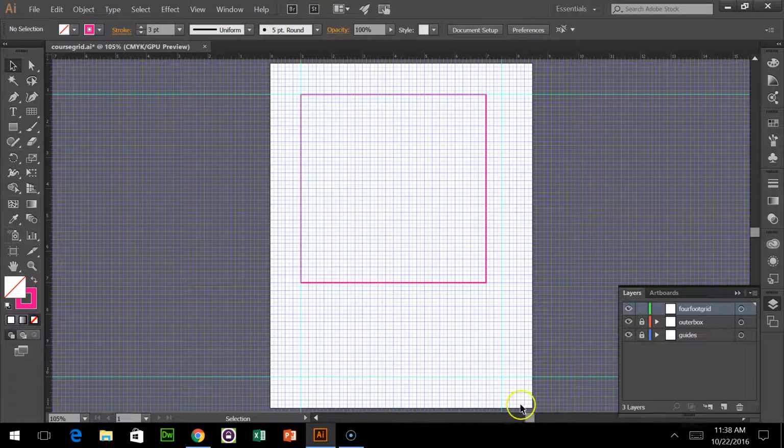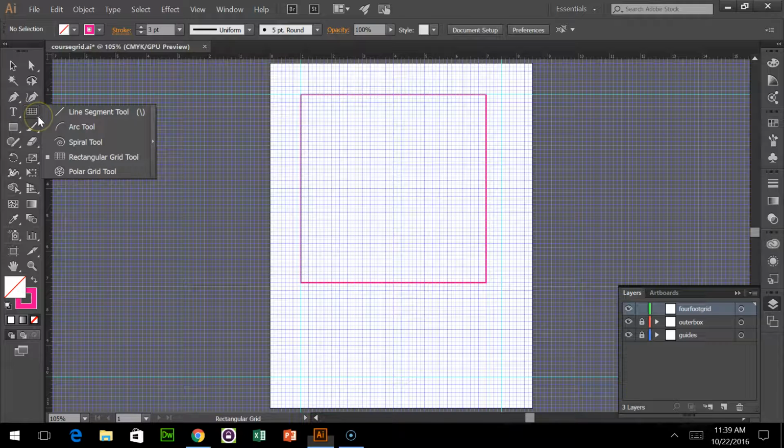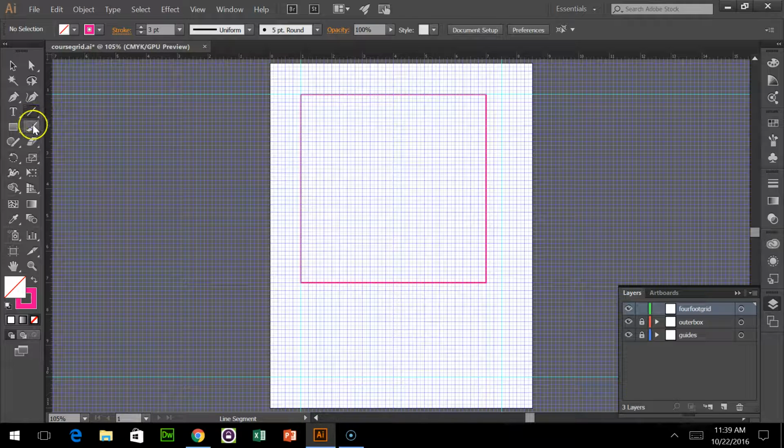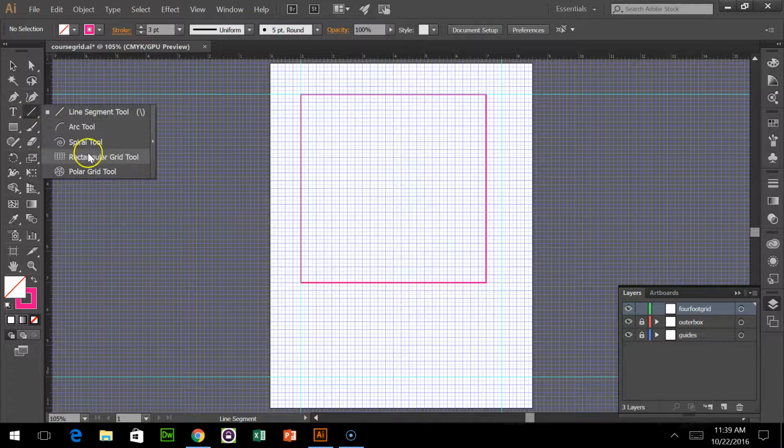Now, this is our next tool. If you open Illustrator, it probably won't actually be open on this rectangular grid tool that I have open right now. It will probably open with this line segment tool open. That's the default. But you can click on this line segment tool, this little teeny little triangle at the bottom right, click and hold until it flies out, and you want to select this rectangular grid tool.